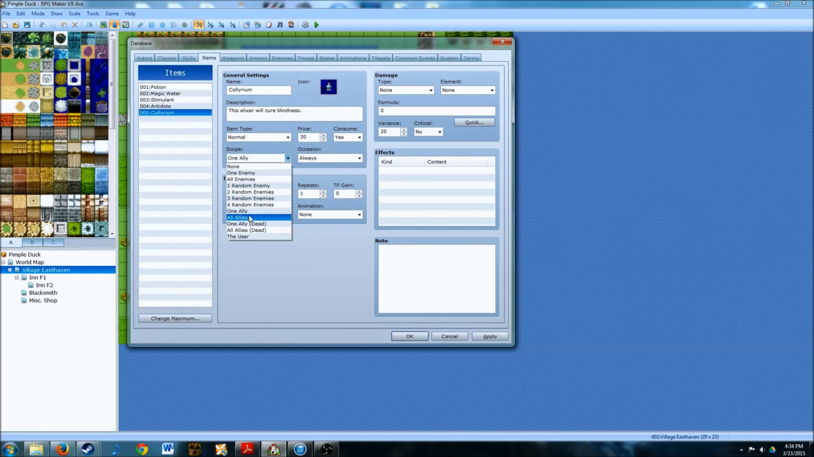Which doesn't make any sense, unless, I don't know, maybe they're belching all over the place and the fumes of the belch are curing them or something. But let's just for right now keep it on one ally.